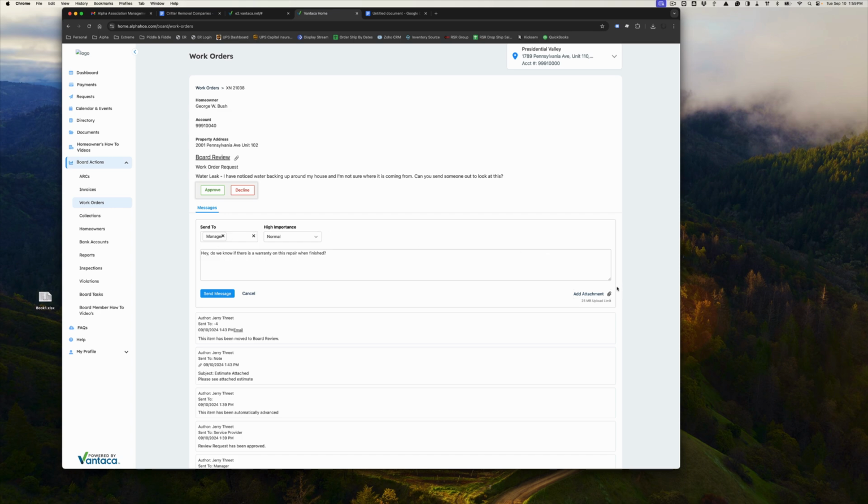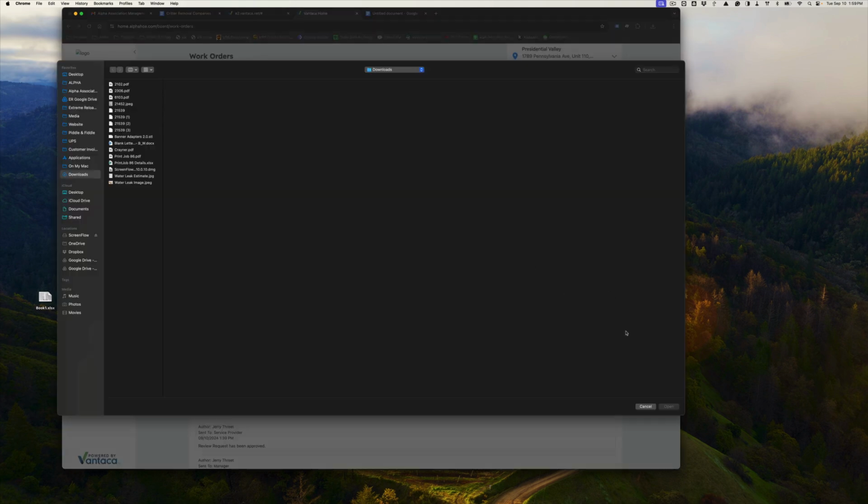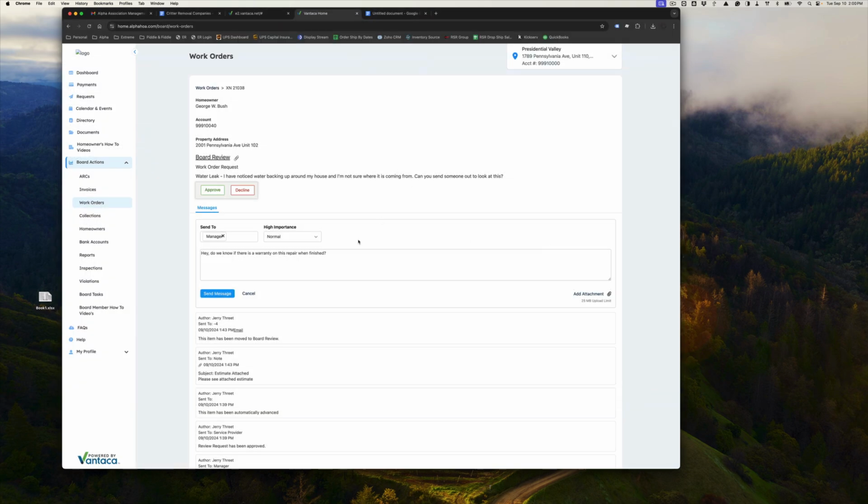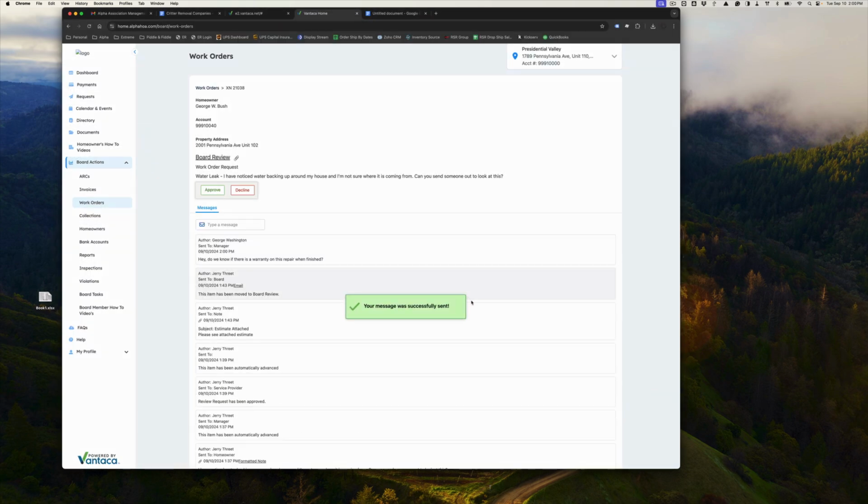And if we maybe had an attachment that we needed to upload, we could click on this little attachment button and choose the attachment. In this case, we don't, so we're just going to send the message. And it says it was successfully sent, and here we go with the message. Hey, do we know if there was a warranty on this repair when finished? And that is now updated. And it went to the manager, so now the manager can actually see it when he logs in to the software and goes about his day. Once he responds, that would also show up right above this.